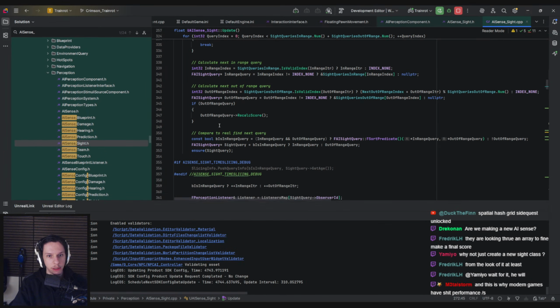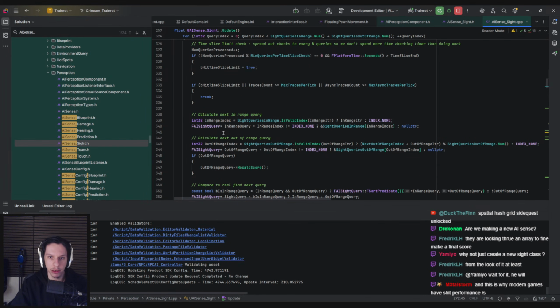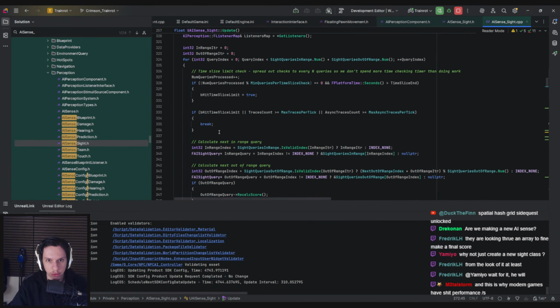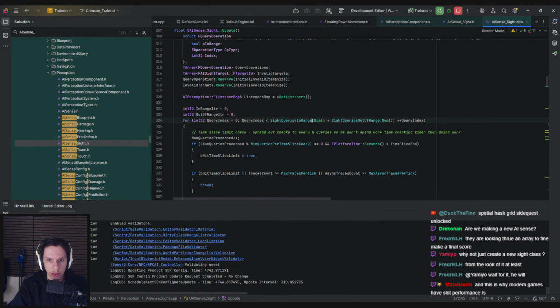Yeah, I think we are going to make our own sense system. I'm just curious how they're doing it, to see if there are any good practices I can maybe take from this. Don't get me wrong, I think having the queries separated into in range, out of range, etc., is a good idea. It's not a horrible idea.